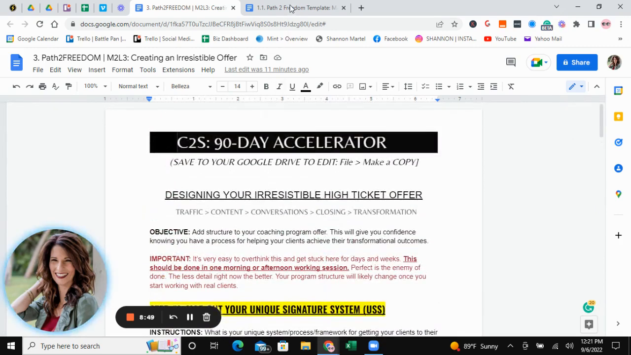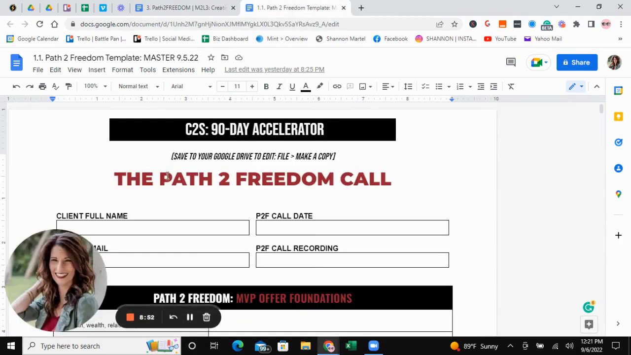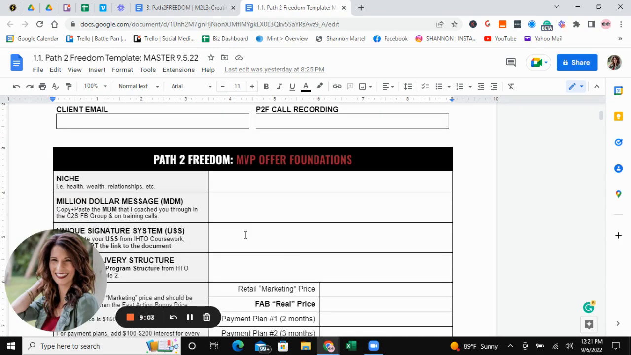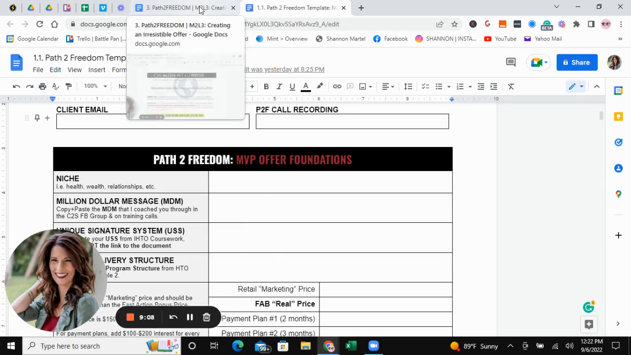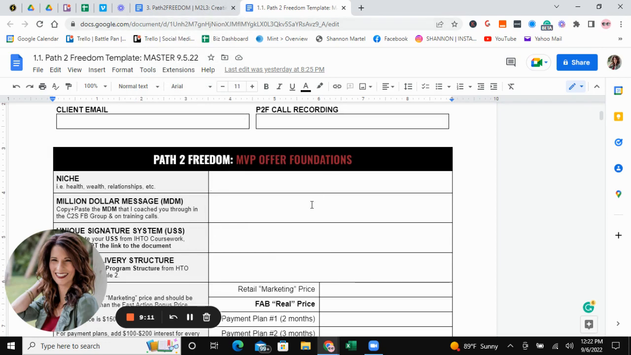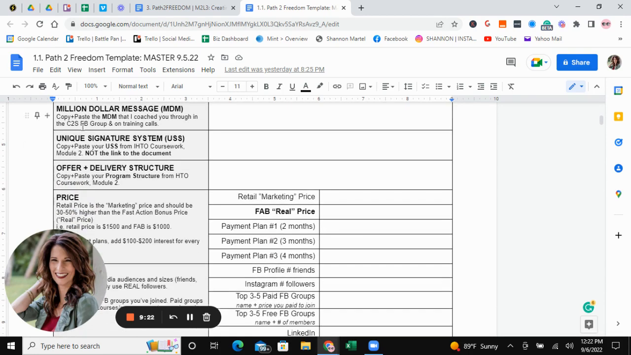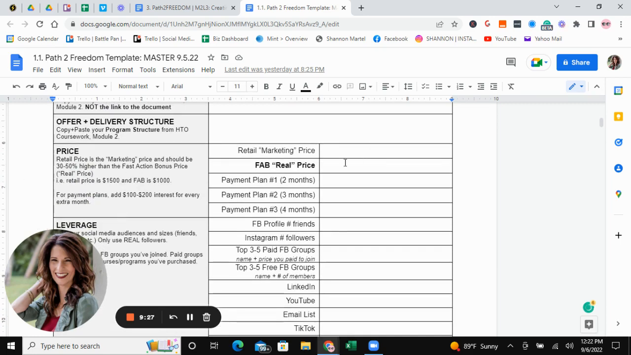And once you have that mapped out, then you're going to go over into the Path to Freedom template. This is the template that you made a copy of and saved from the introduction of this module. And then once you have these mapped out, you're just going to copy your work from the lesson and from the workbook and paste it in here. So you would already have pasted your niche, your MDM, your unique signature system, and then your offer and delivery structure.